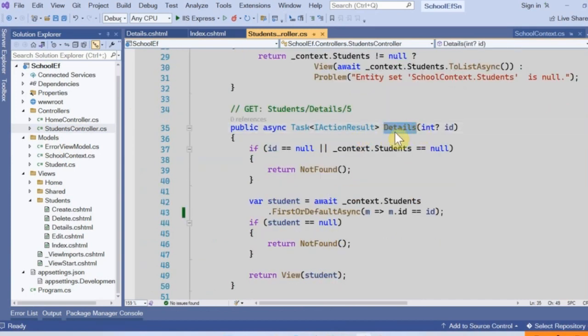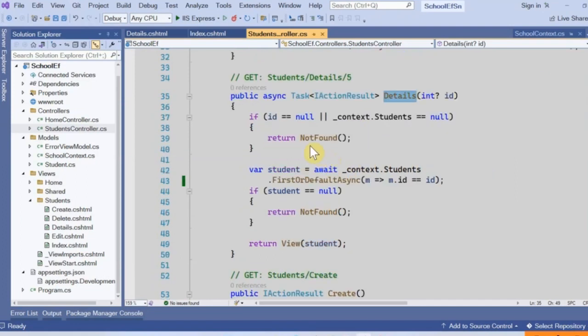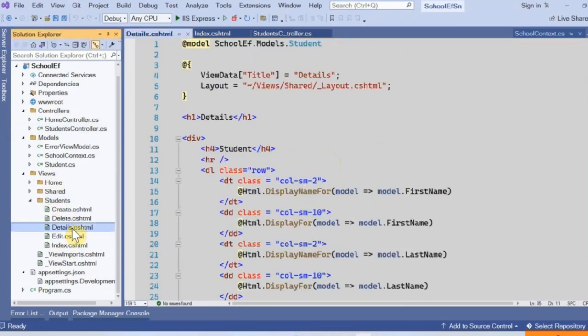So the details action is responsible to load the data in the details view. Later I'll talk about all of this step by step. So if I take a look inside the students folder of my views, the students is inside the views, and after that I have the details. So the details is the view of my students.